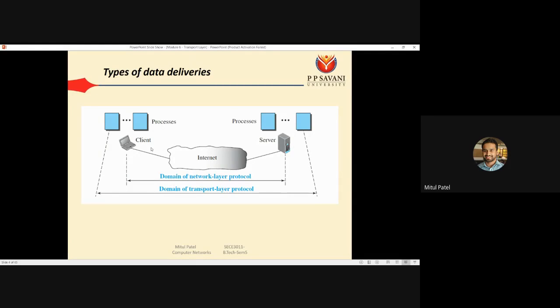Okay, so what is the meaning of this process to process communication? We can say that one process at the client side is communicating with one process at the server side. For example, let's say we are talking about this HTTP server. When we are searching something on Google, at that time we are connecting with the HTTP server. So at the client side you have one process, let's say Google Chrome. Your Google Chrome communicating with the HTTP server is known as process to process communication.